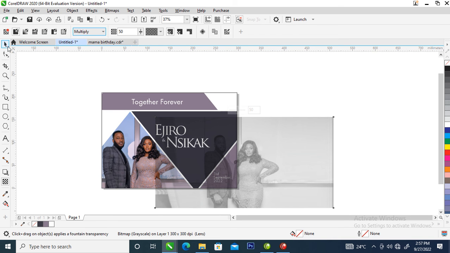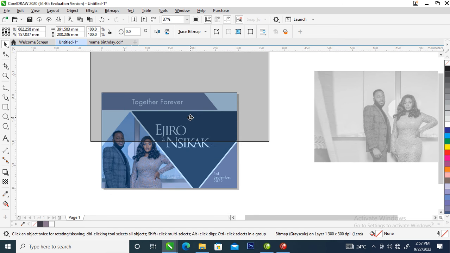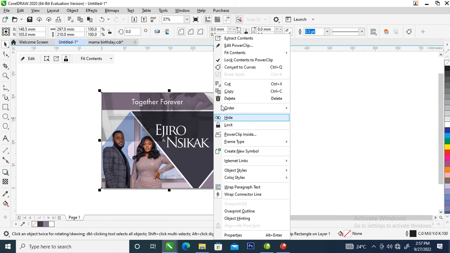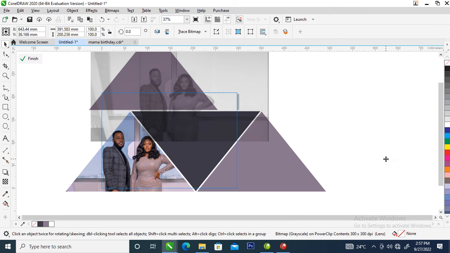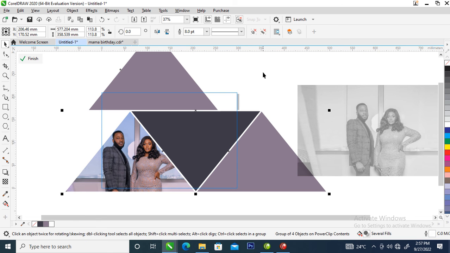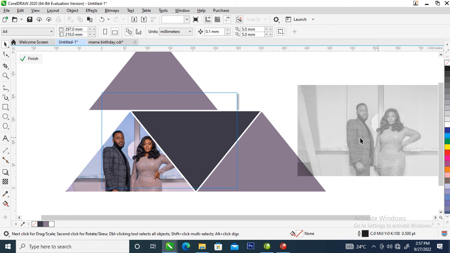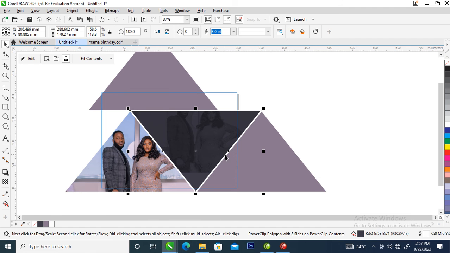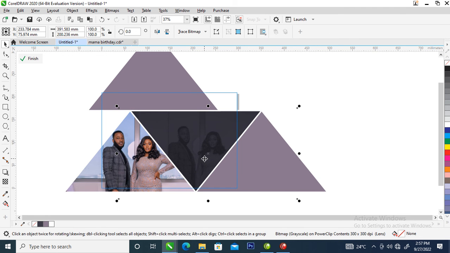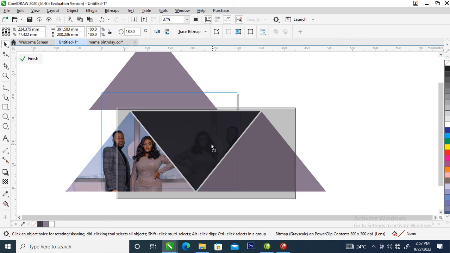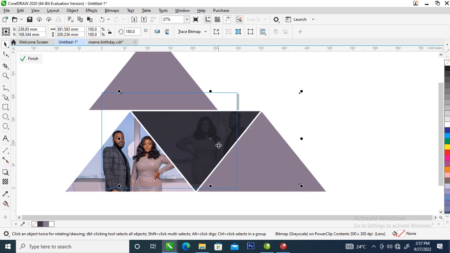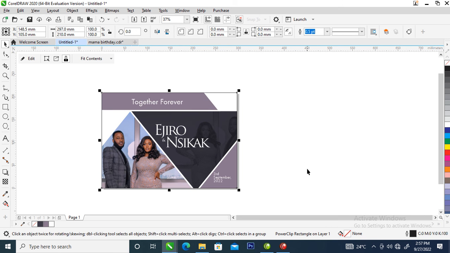Good. Multiply, that's good. So right now let's put it into place, then let's right click, edit PowerClip. Automatically it takes you right inside the container. Then you ungroup all of this, then you PowerClip into this background. Can you see that? Let's position it so well. Good. So opt out of the background.